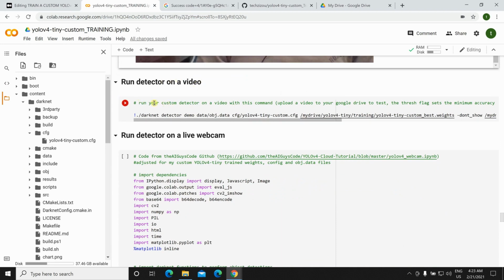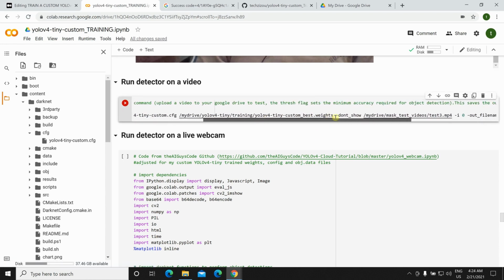Run detector on a video. Again, the command is similar. Darknet detector, instead of test, write demo for video. Data path to obj.data, custom CFG, your weights file, path to your video, and you can give your threshold here as well if you want. Just write -thresh and then 0.3 or 0.4, whatever you want to set your threshold to, and then finally the location where you want to save your output file.